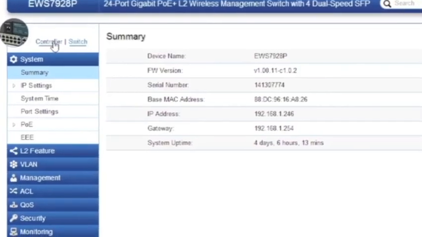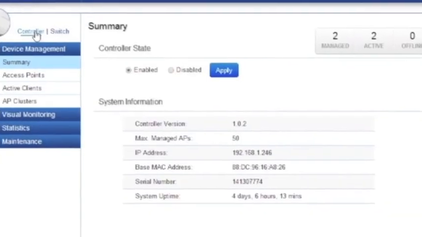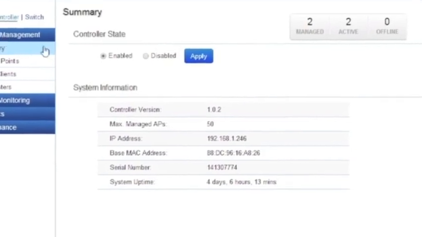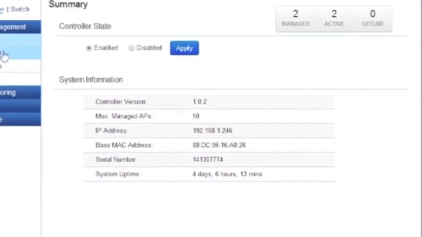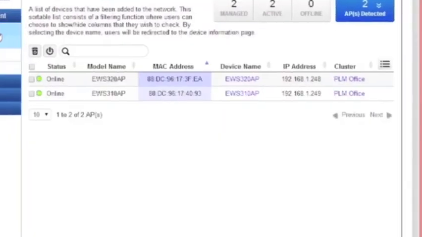So what we're going to do is see how the switch discovers access points that are connected to it, and we're also going to create clusters of access points on the network. If you click on the access points page, you'll see that we already have two access points that are connected and two that are already established as a cluster.